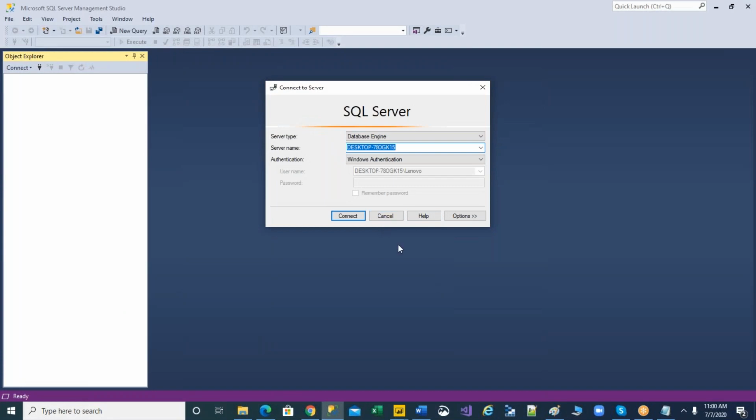Yes. So I'm just trying to connect to my SQL Server database through SSMS tools. What is SSMS? Microsoft SQL Server Management Studio. What is SQL Server Management Studio? It is a tool to connect to your SQL database. So I'm just trying to connect to SQL Server.